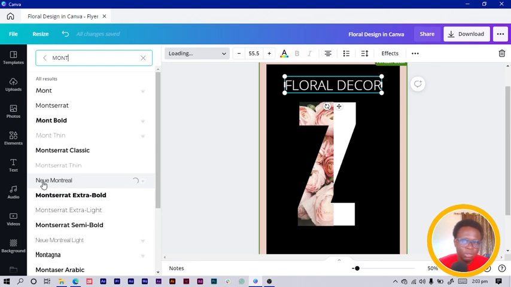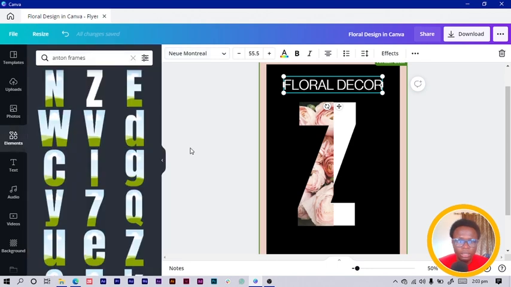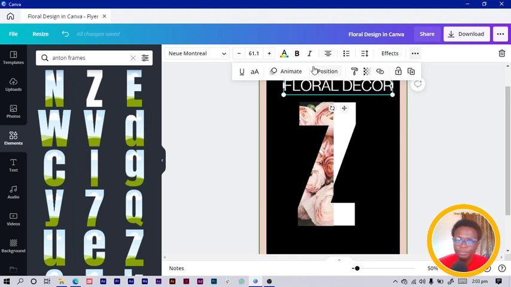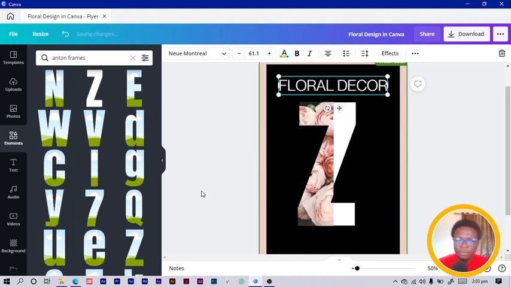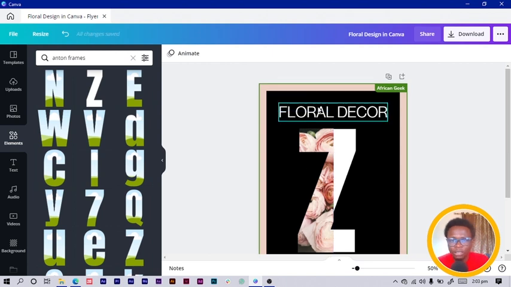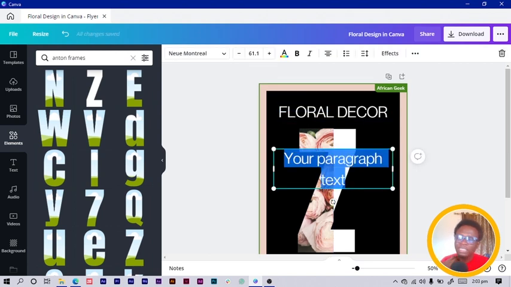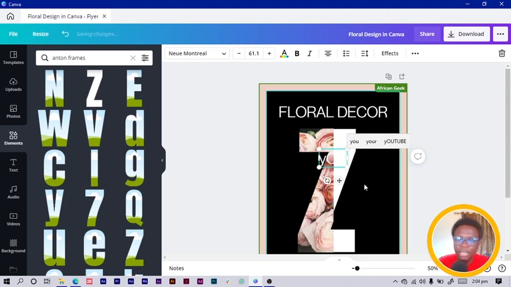Let's try New Montreal. I haven't used it before, so I'll just use it because I think that's catching my eye. I think this is beautiful. So you can also use it if you want. So position it to the center, and this is looking beautiful.